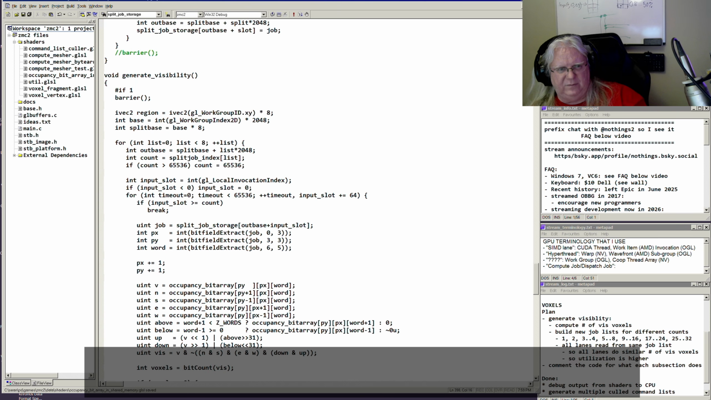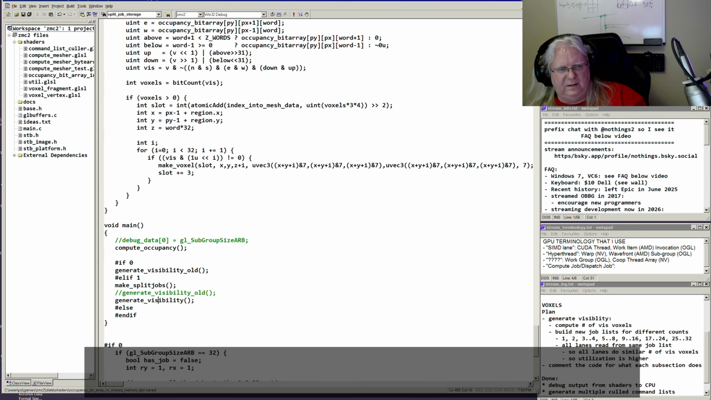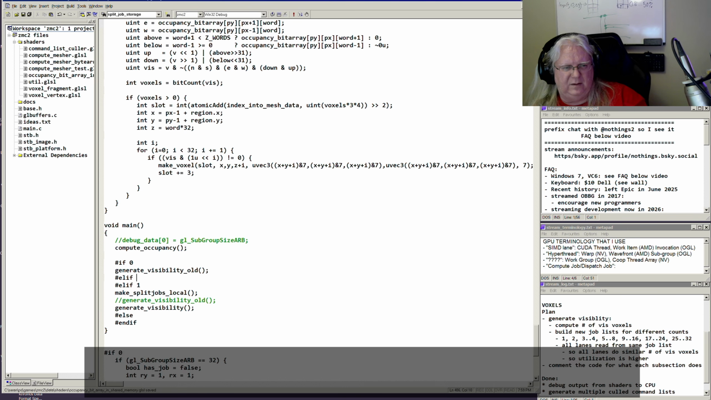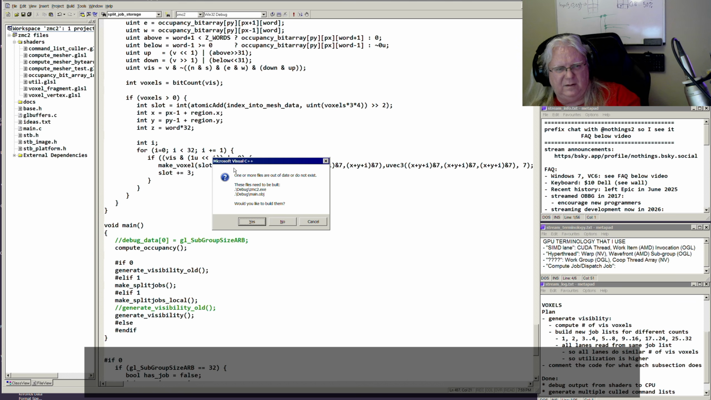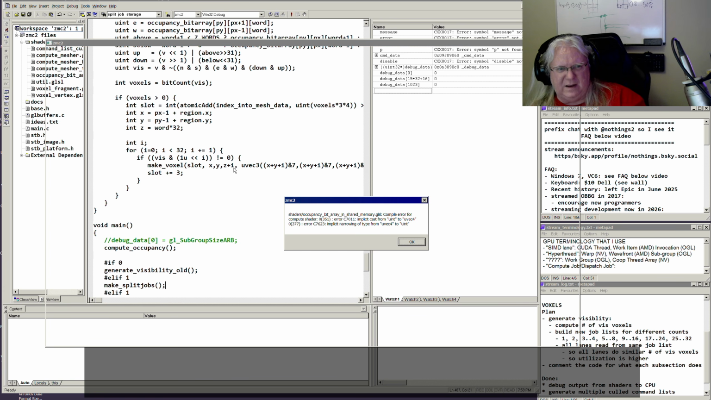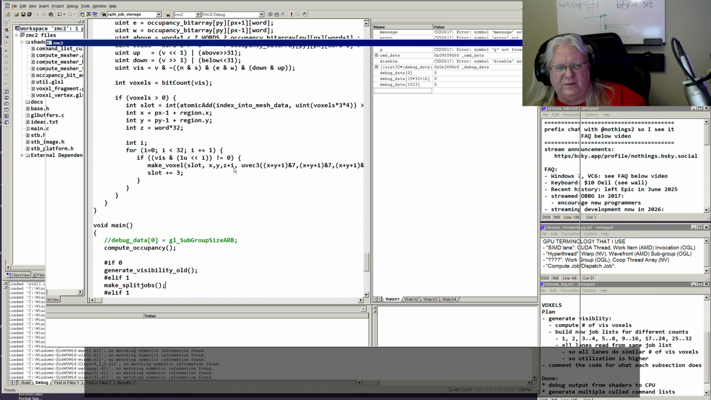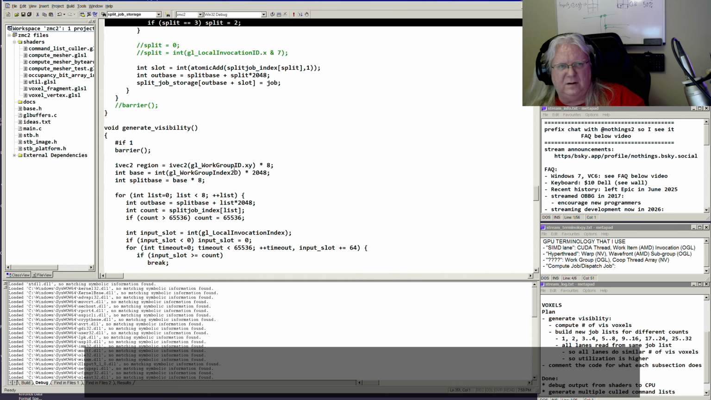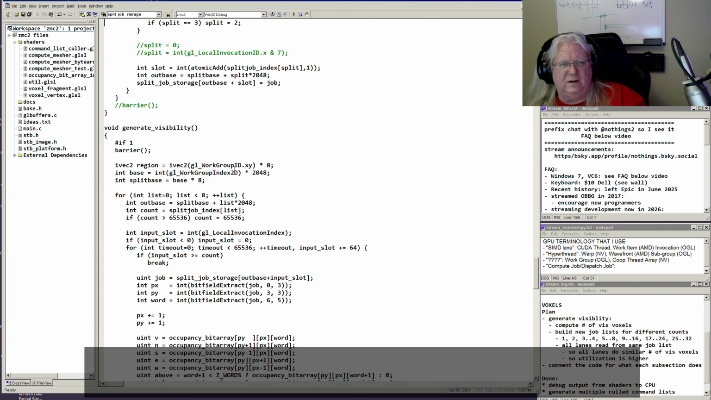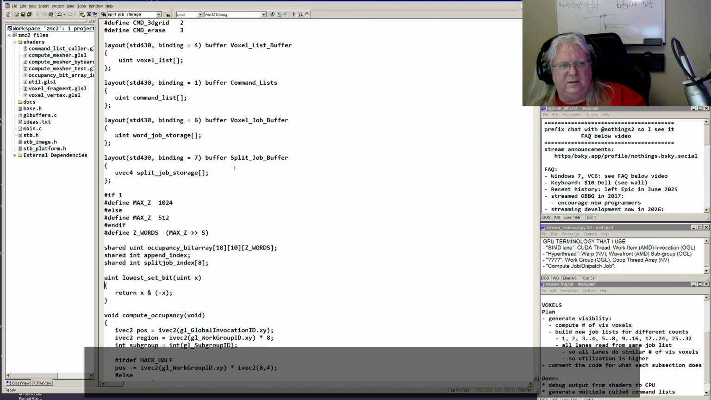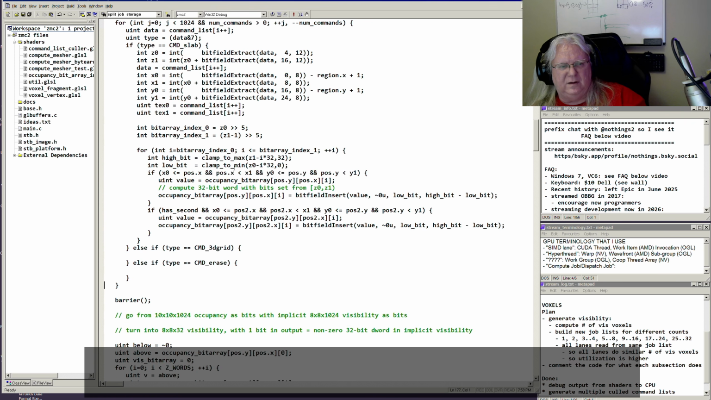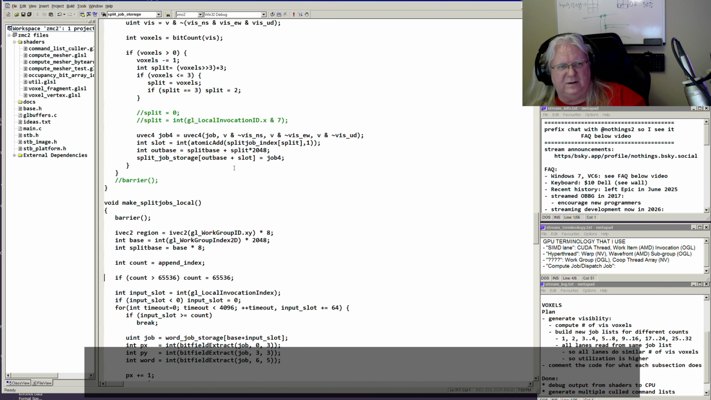Let's make split jobs. Let's see what errors we have in that. You went to UVec and 351 and 377. Yeah. That old code. The old split job code has to get zeroed out.